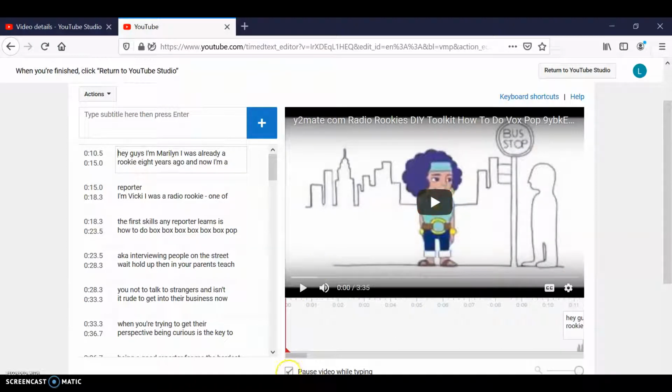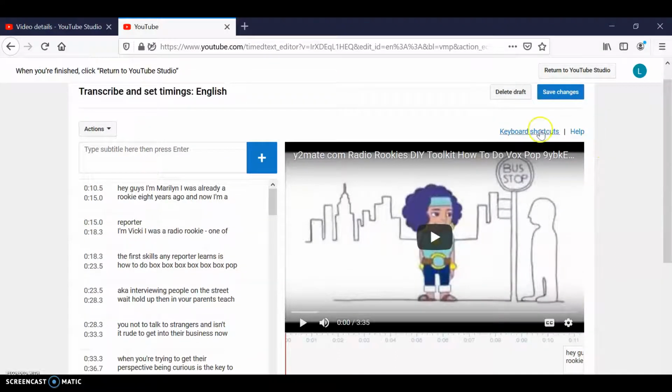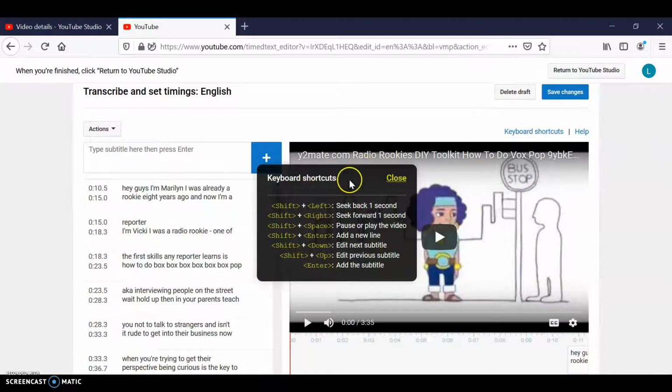I always uncheck this Pause Video While Typing box here near the bottom of the screen. There are keyboard shortcuts that are important to know, so I'm going to click on the list to bring it up. Shift right, Shift left, those are good for going forwards and backwards. If you need to add a new line so that there are two lines in a subtitle, you can't just hit enter or else it'll take you to an entirely new subtitle. You have to hit Shift enter.